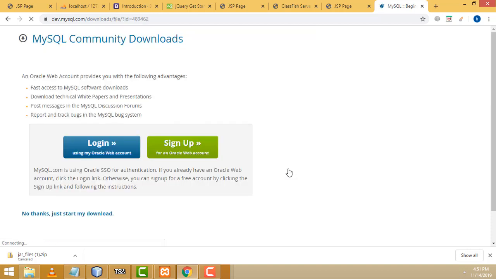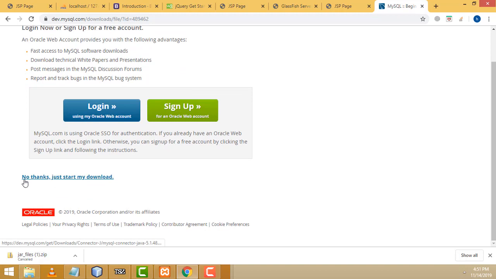It goes to a different website for download. Here you don't need to log in or sign up. You just click on this link below: No thanks, just start my download. If you click on this link, your download will start at the taskbar here. I don't need to download this also, I downloaded it already, so right click and cancel it. You must download this one. After download, you have to extract the file.